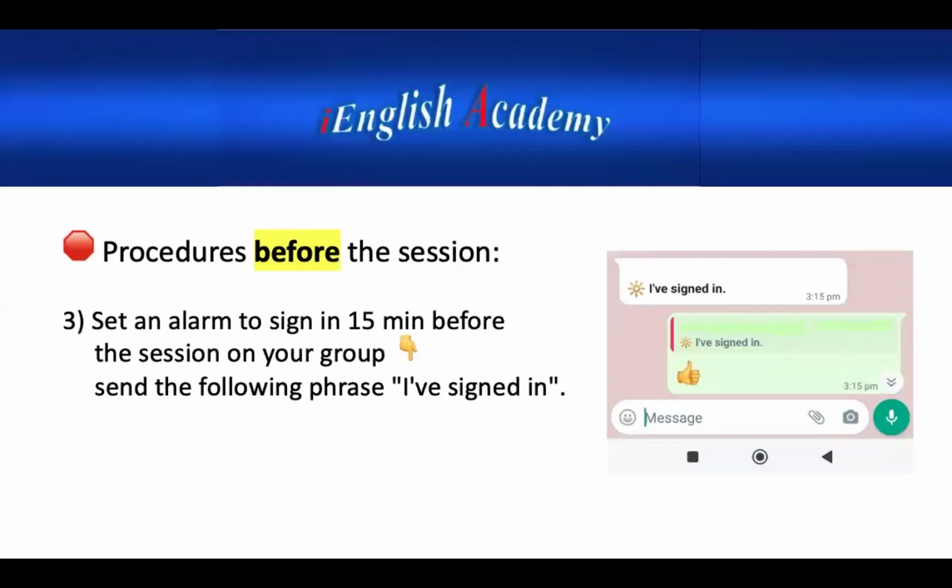3. Set an alarm to sign in 15 minutes before the session. On your group, send the following phrase, "I have signed in." The main purpose of sending this phrase is that you draw the admin's attention that you are fully ready to start your session, so the admin contacts the parents to get your student ready before your session starts.